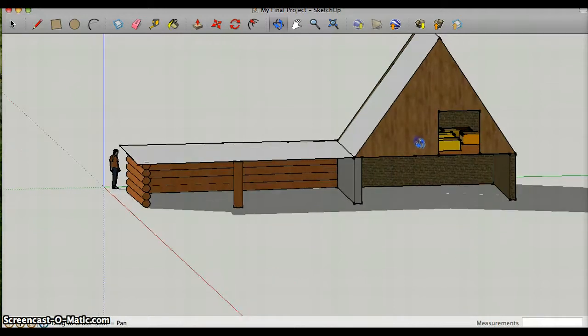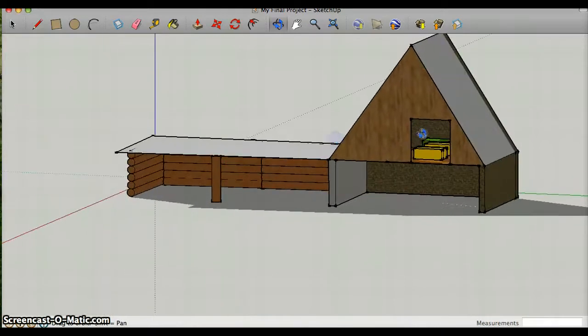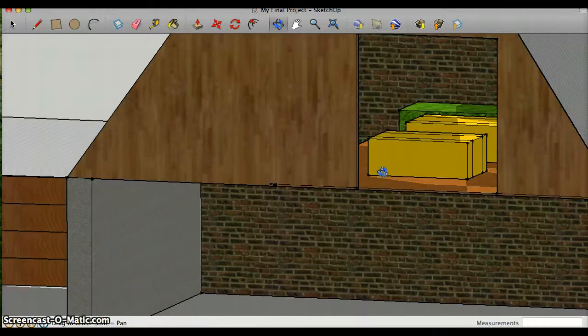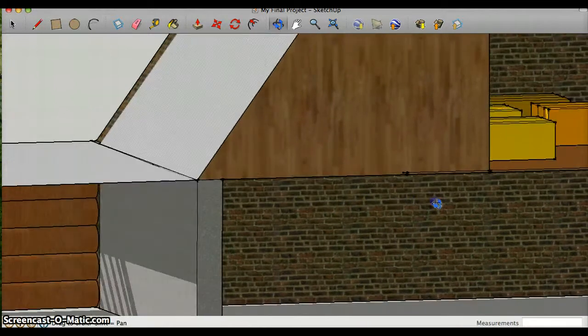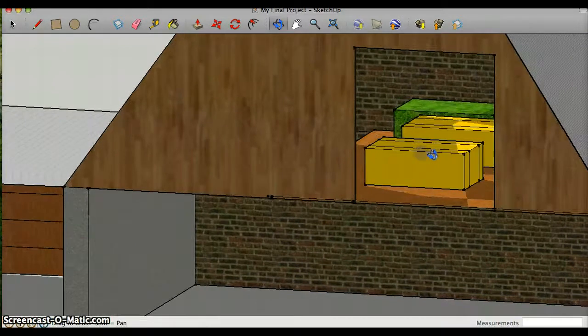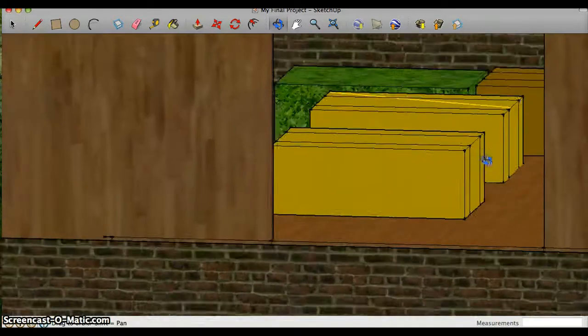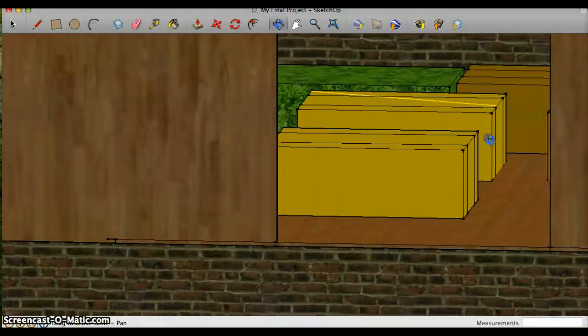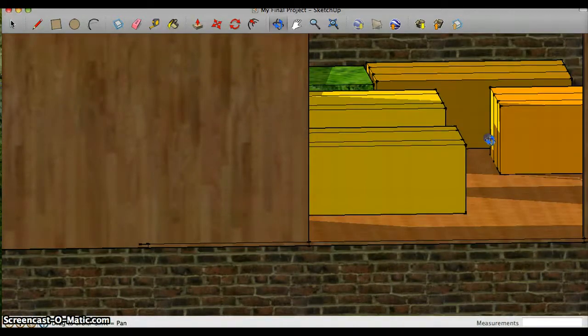I didn't quite have 10 components in my barn because I wanted to mostly focus on the barn structure and the architectural shape. So instead I just added some hay bales into the hay loft. And so these were my components and pieces.